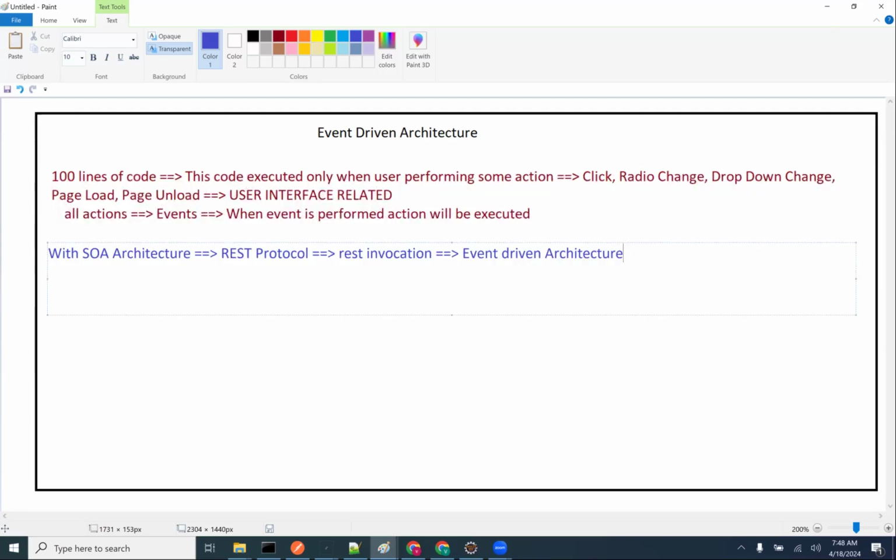They will hit the REST call, and hitting a REST call is also a part of event-driven architecture. Previously, our UI was hitting a REST API. I mean, the call is coming from Angular or React or Node.js or from Postman or any other thing. That's the event-driven architecture.